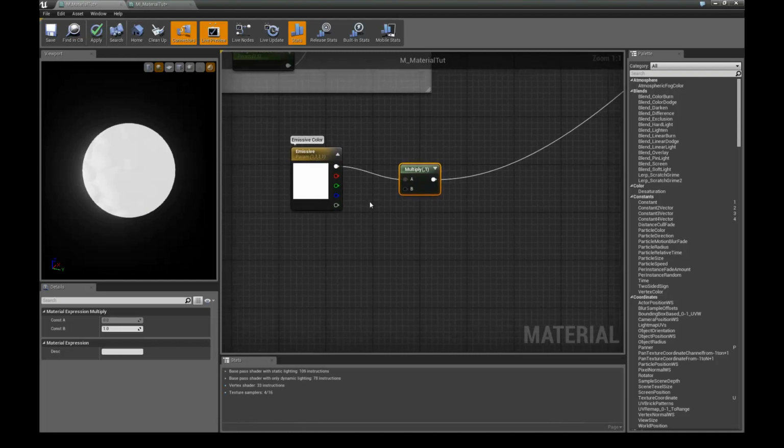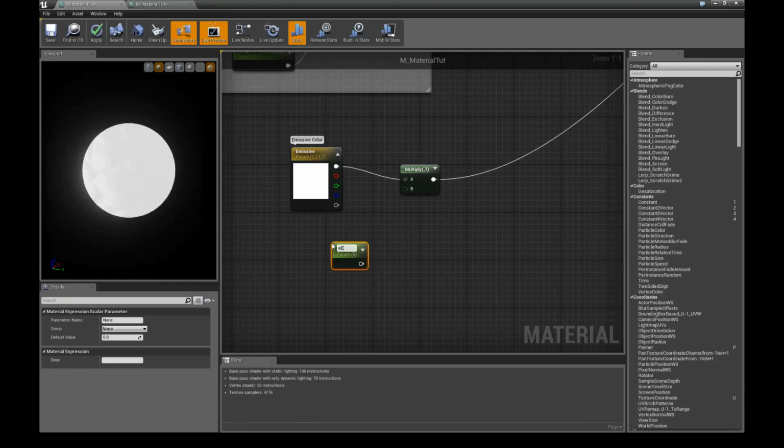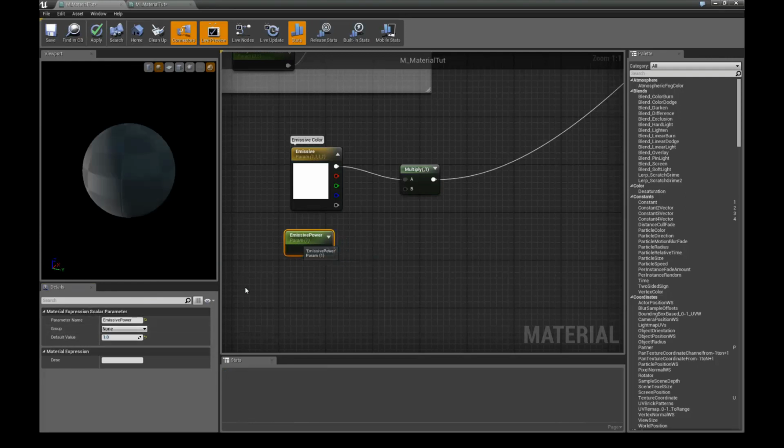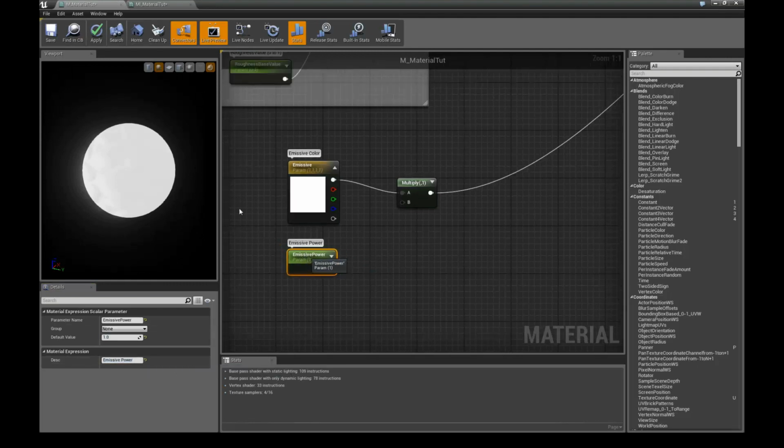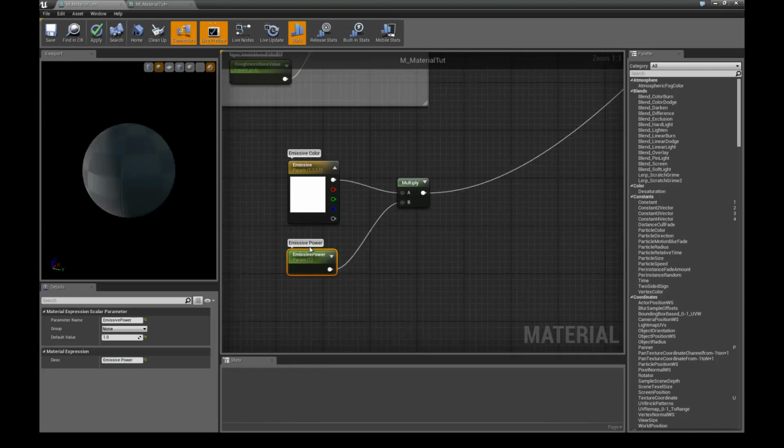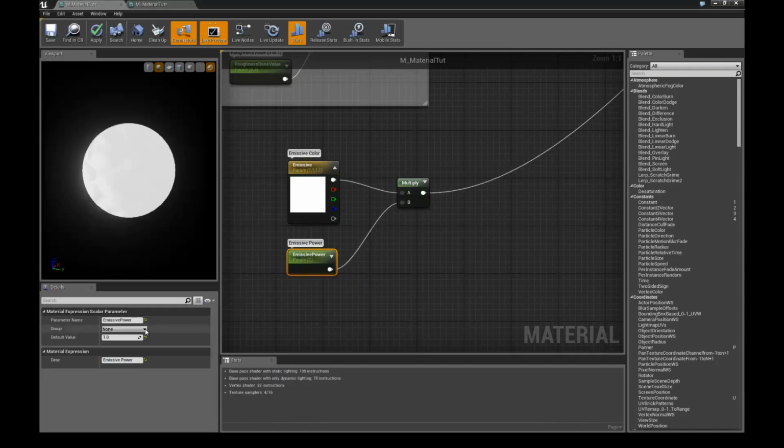Okay. And let's go ahead and introduce a scalar parameter, and we'll call this emissive power. Give this a default value of 1 so that we're multiplying by 1. And in the description box we will just type in emissive power. Alright, and some of this is a little bit redundant, but for the sake of learning I think it's good to have descriptions on everything right now. And we'll go ahead and plug this in, and we'll make sure to group it underneath our emissive. And we'll apply this.